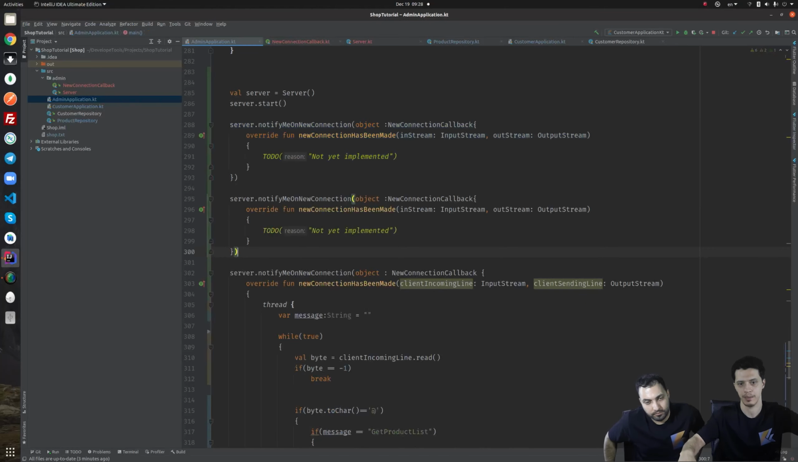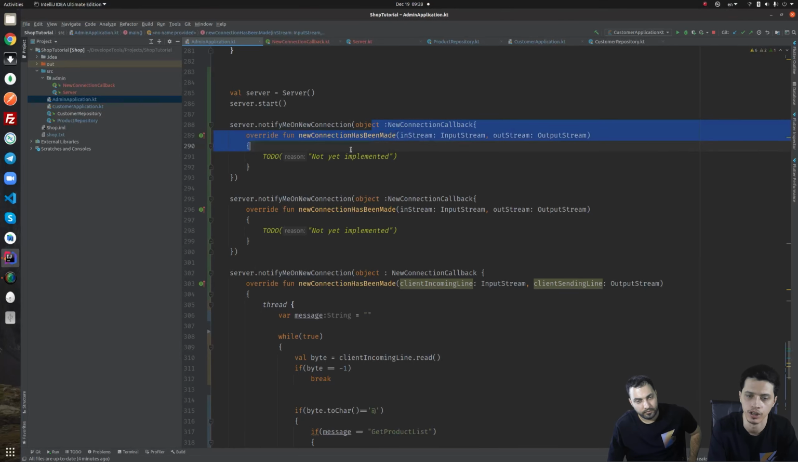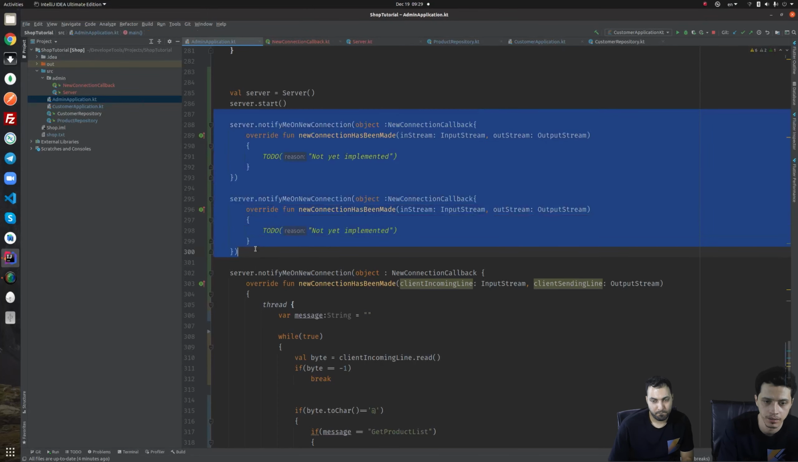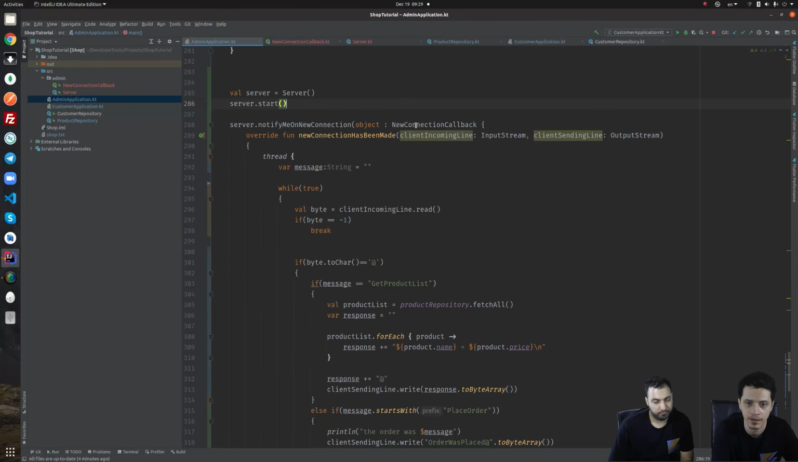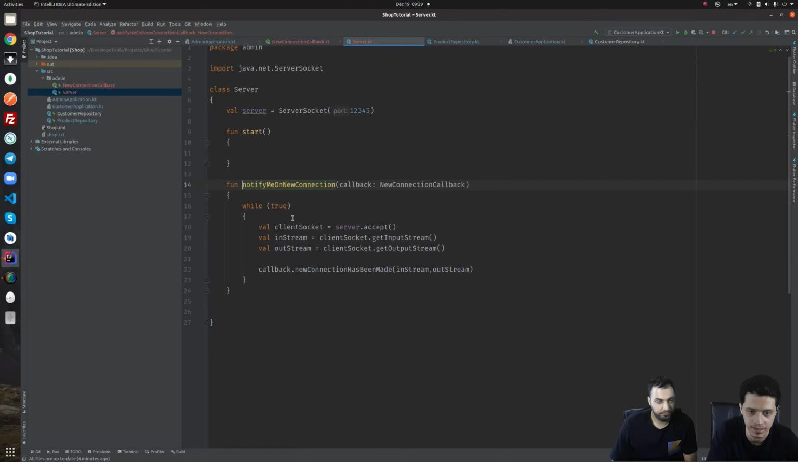This will do another thing, and we can have as many of these as we want. Other parts of the program can access the server and can also notify us when a new connection has been made, for example. And they can give their callback logic on the fly. They can create it on the fly. So now we have these, but this is also not good. This is the way of doing things in Java, but Kotlin has a better way, the lambdas, and we'll see that.